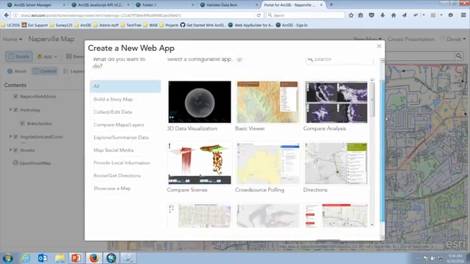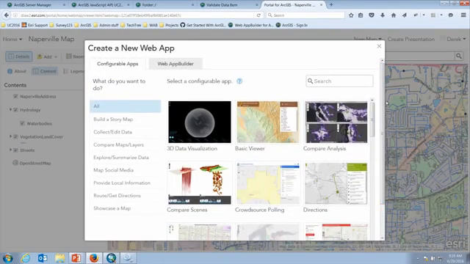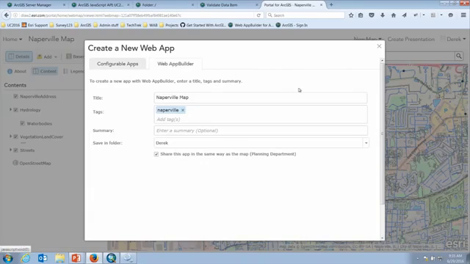Here, I have a template. We have about 30 different predefined templates. I take my web map, hydrate it into a template, and I have an app right away. Or I can choose Web App Builder. This is pretty cool.